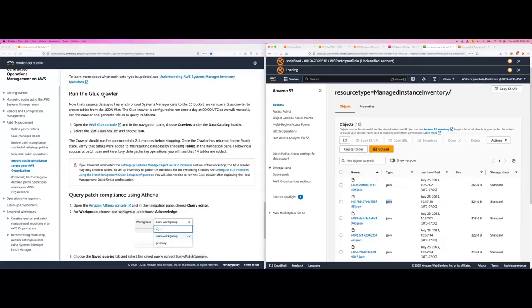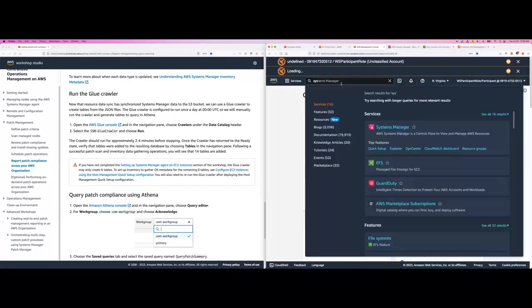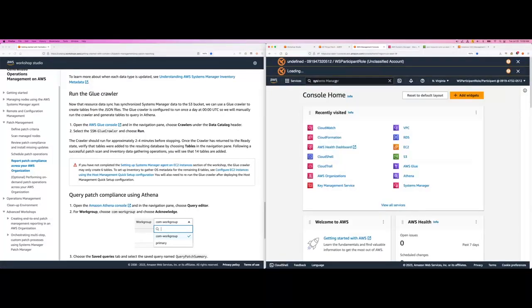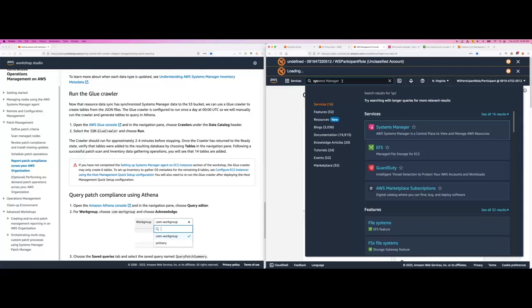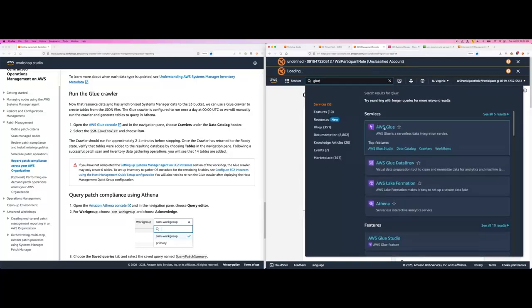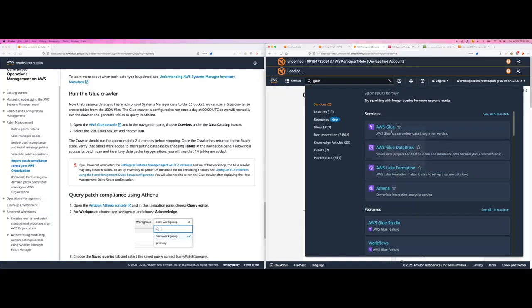Again, to do that, go to the AWS Glue console. So I'll head back to our management console home page. You can search for Glue and click on AWS Glue. Open in a new tab. I'll open that.